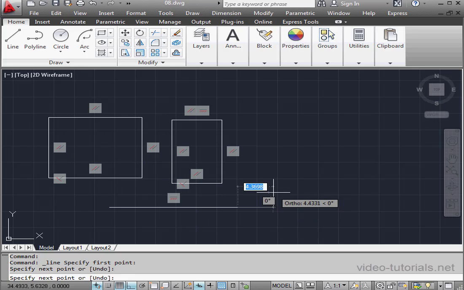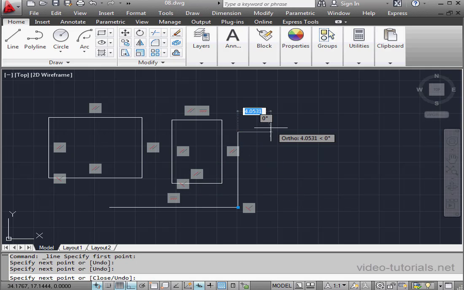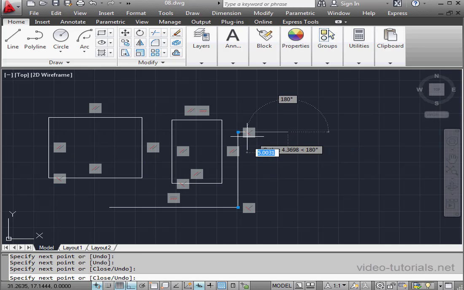I'm going to place a couple horizontal lines, and the constraint is placed automatically. Now let's draw a vertical line. Here's the perpendicular constraint, also placed automatically, and another perpendicular constraint.